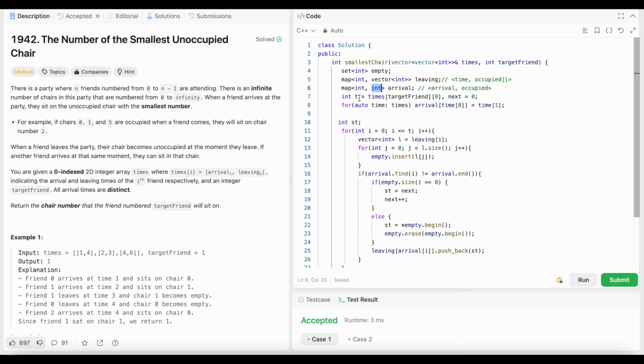So I took the time of my target friend, and I create a variable next. That means this is the next chair that can be occupied. The idea is that if I have any empty seat, definitely we are going to take the smallest empty seat. If I have no empty seat, the chair you are going to occupy will be this next. So this was my logic.